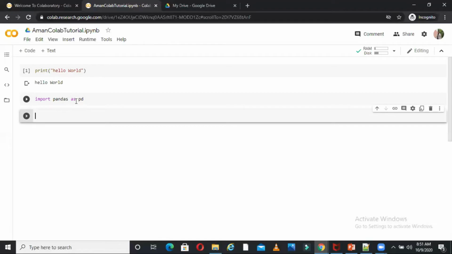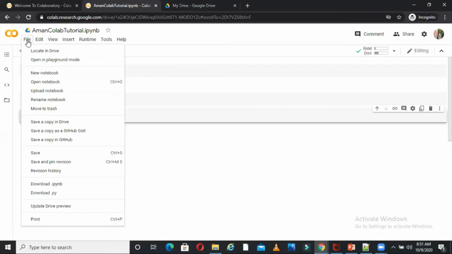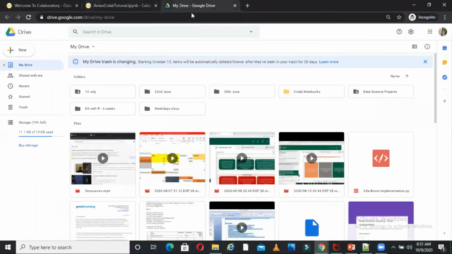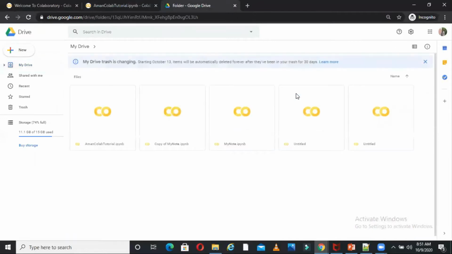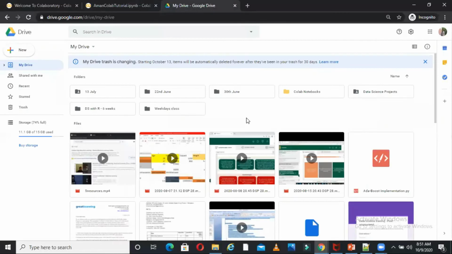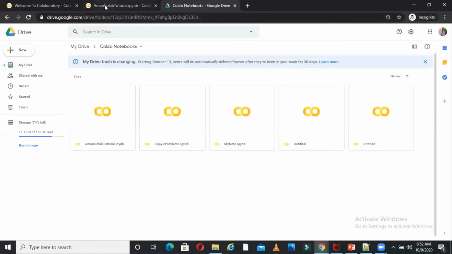Now what next? So suppose you want to share this, let's go from here, file. Okay, go to file. So what you can do here, you can locate a file in the drive, which means this file is already there in my drive. So let me go to my Google Drive and I will show you. So in my Google Drive, let me go to my Colab notebooks. Okay, so as you can see here, Aman Colab tutorial, which I created just now, is here. Okay, so this is already inside my Google Drive. There is a folder created Colab notebooks. Inside that file is already present.